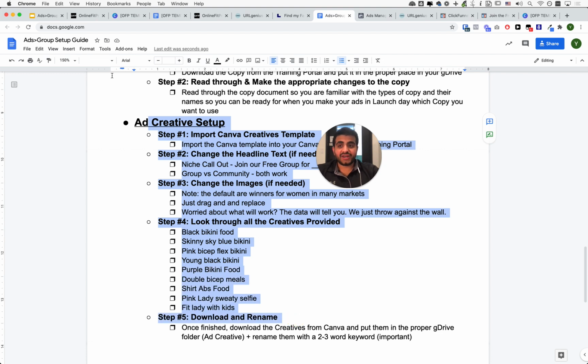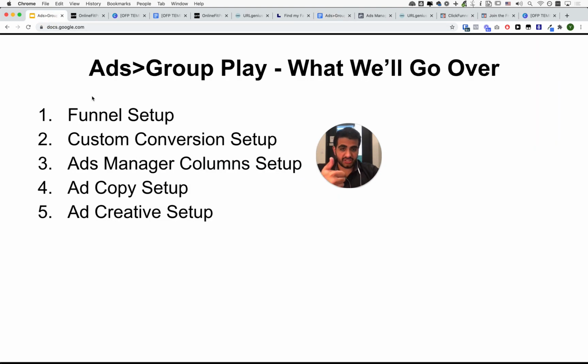And so that walked you through the funnel setup, the custom conversion setup, the ads manager column setup, the ad copy setup, and the ad creative setup. These are the 5 pieces that you need to go ahead and build in order to be able to run the ads to group play. Make sure you take it step by step by step. I know that this training was a little bit of a longer one because I wanted to walk you through it so that there are no questions, and we even had some hiccups so that you're able to see that, hey, it's normal to have hiccups.